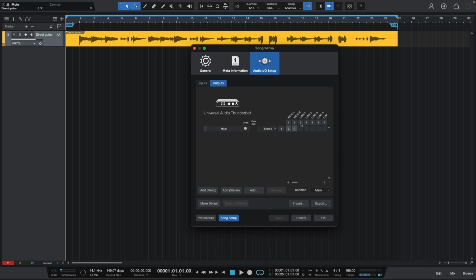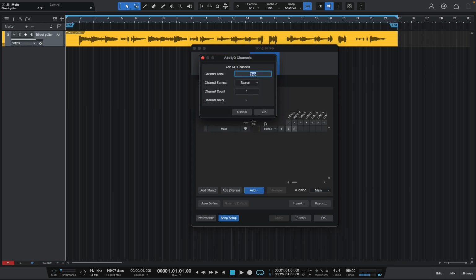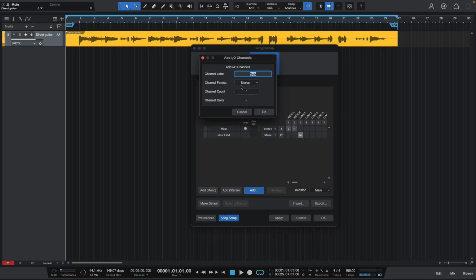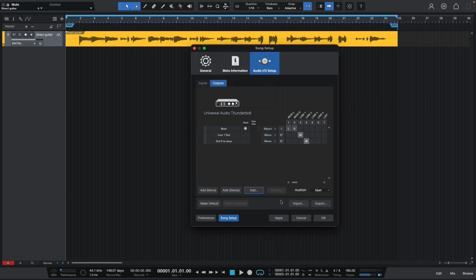So we want to add a line output, so click add over there, and then let's make sure it's a mono signal, and this one could be line one out like that. We could use this one, but just for an example I'll add another one, and again it wants to give it to me in stereo, but I want mono, and this specific one I'm going to call out to amp, so I don't get confused when I'm labeling later and choosing the routing.